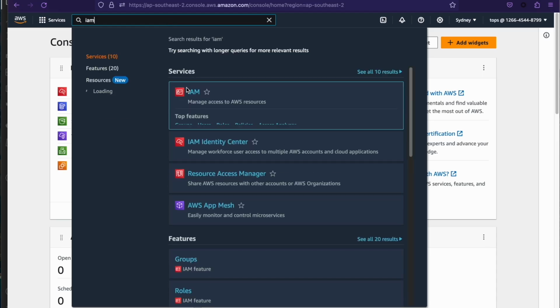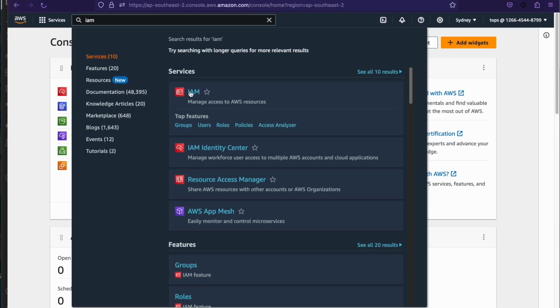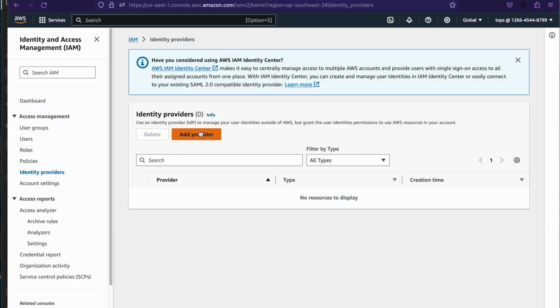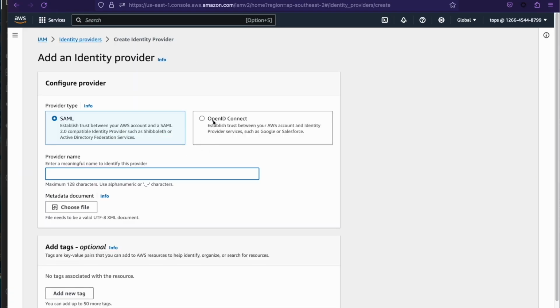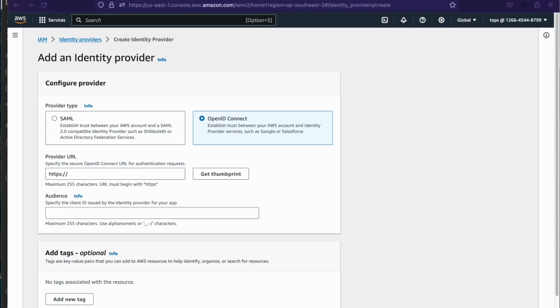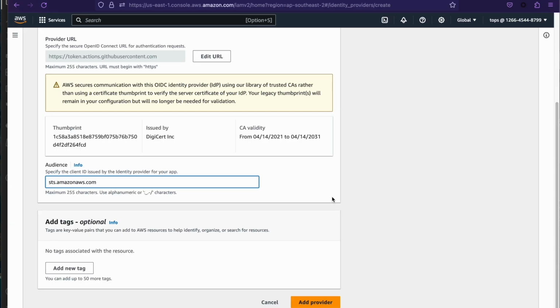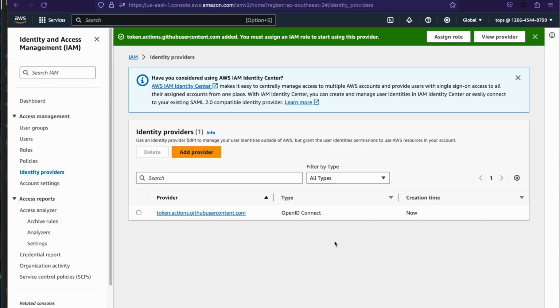First, we need to configure the AWS account. Go to IAM and navigate to Identity Providers. Click Add Provider. Select OpenID Connect as the provider type. For the provider URL, enter https://token.actions.githubusercontent.com. For the audience, enter sts.amazonaws.com. This establishes trust between AWS and GitHub's OIDC provider.